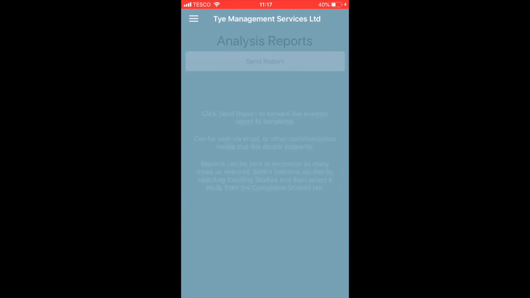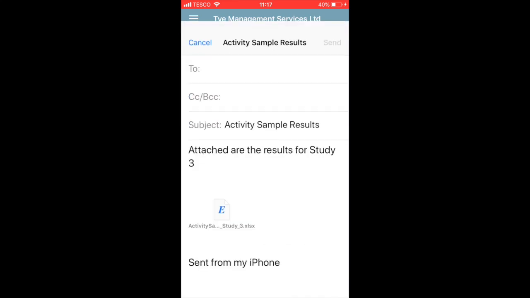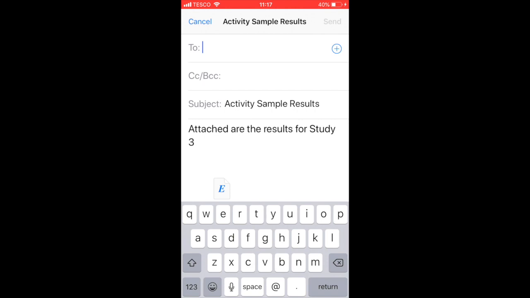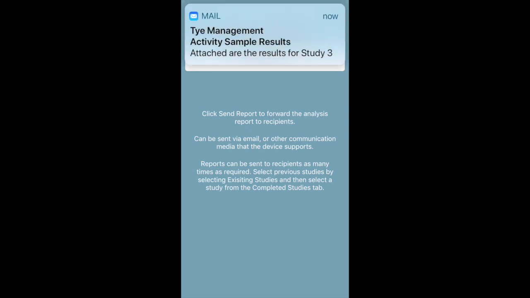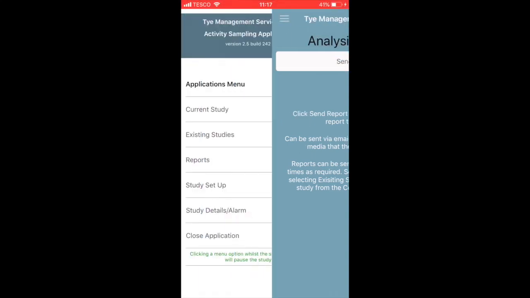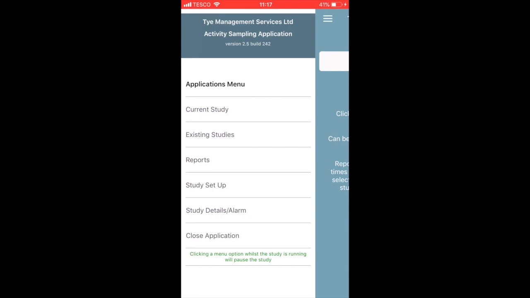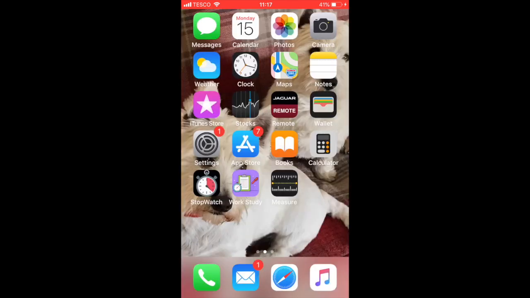Just click on the icon there, and that will bring up the emailing page. So just enter the email that you require it to go to, press send, and the analysis for the activity sample will be in your inbox. So I'm just going to close the application, and thank you for listening.